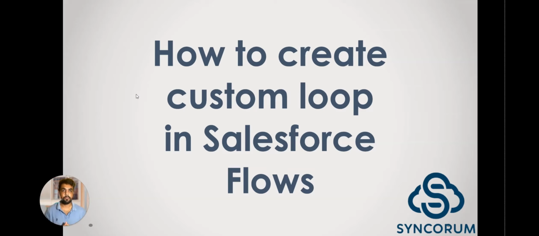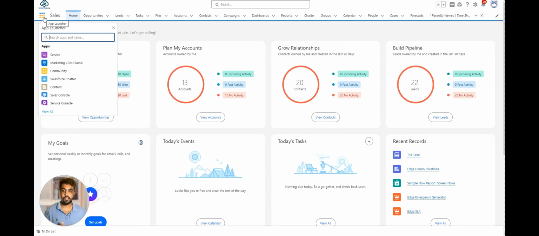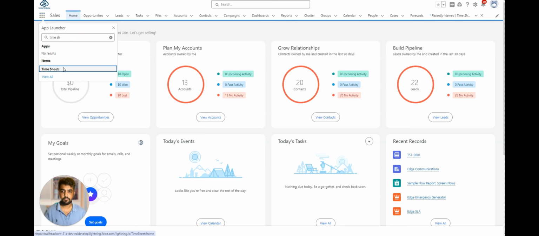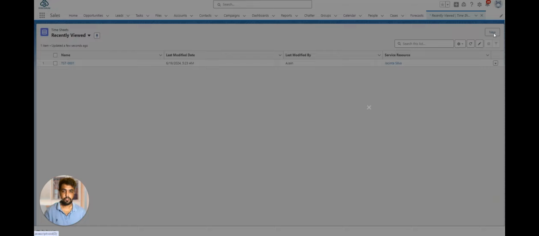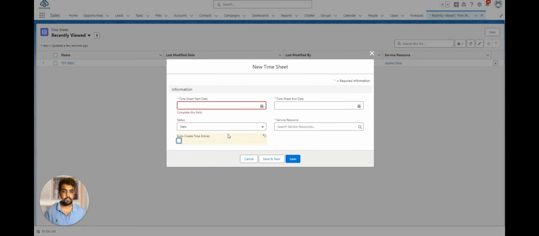Let's learn this through a scenario. Suppose our requirement is to create a time entry for every date between the start date and the end date of a timesheet record. So let's get into it. Let me open the timesheet. Here on the timesheet record, we have this checkbox. So whenever this checkbox is checked, we need to create a time entry for every date between the start date and the end date. Okay, so let's see how we can accomplish this using Salesforce Flow.